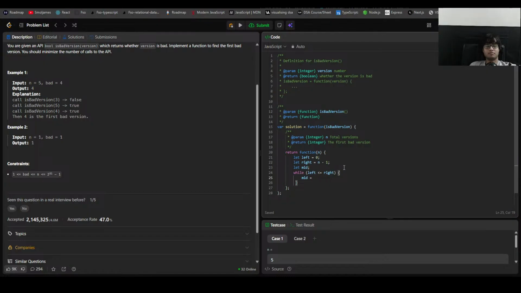Mid. Mid is going to be math.floor of (right + left) divided by 2.